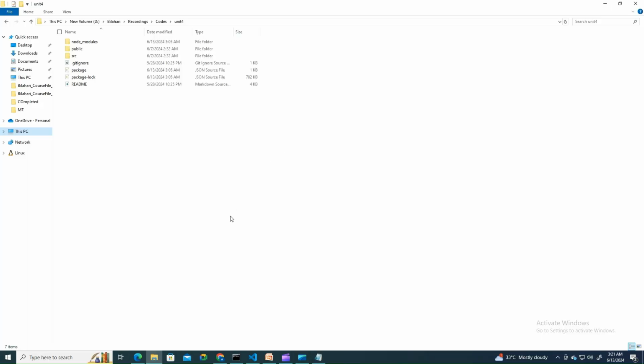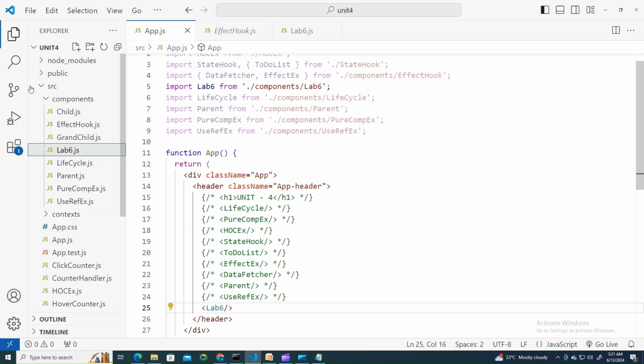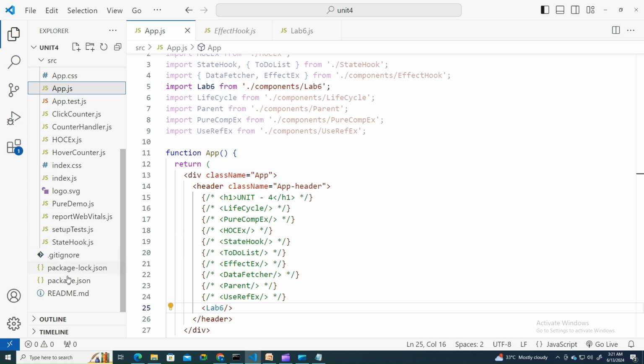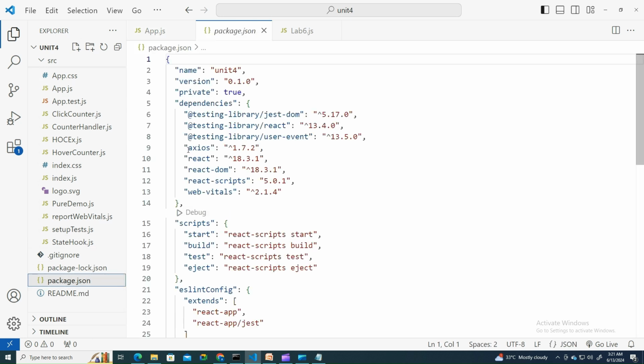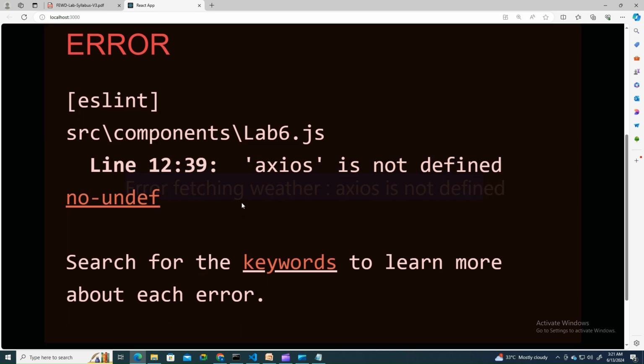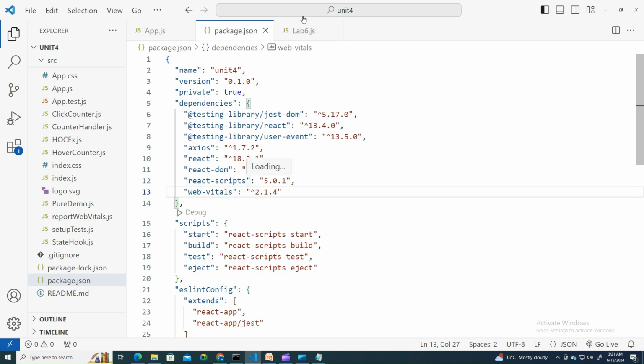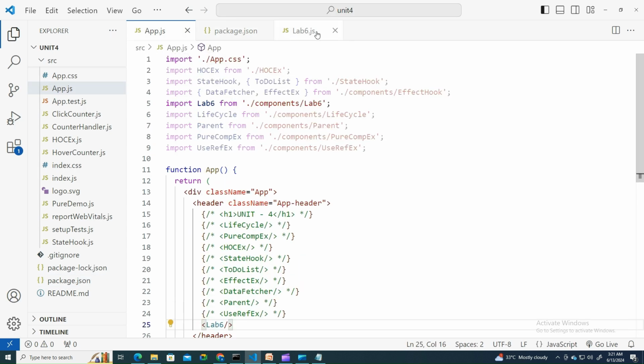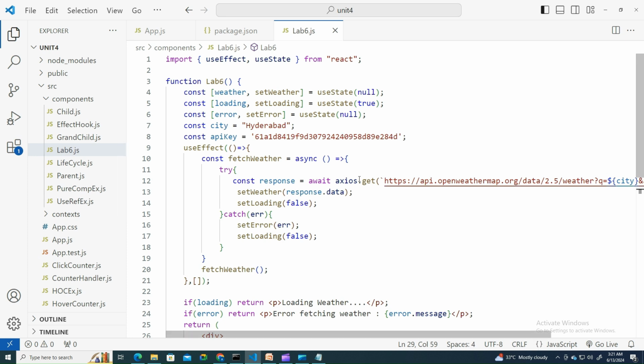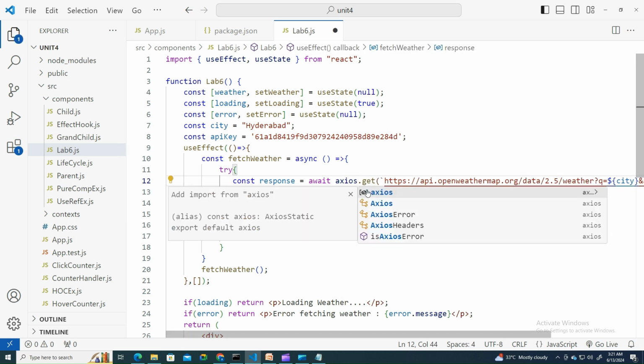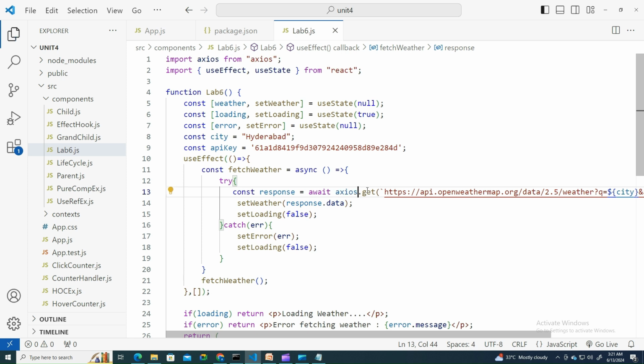Let me see my package.json. I guess we installed our Axios. Yes. Let me recheck. Line 2, Axios. Did I import it first? I installed it, but did I import it? Where is Lab 6? I did not import. That is going wrong. One second, please. Let me try to import. That's it. Line 1 got imported.